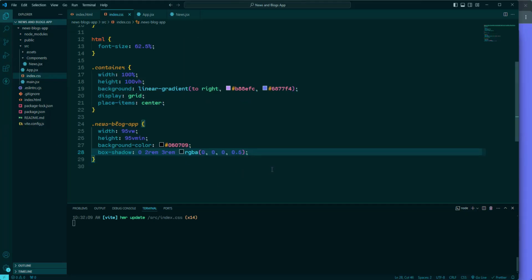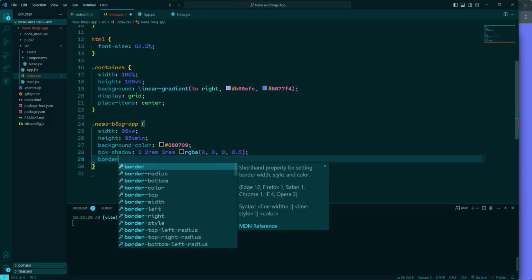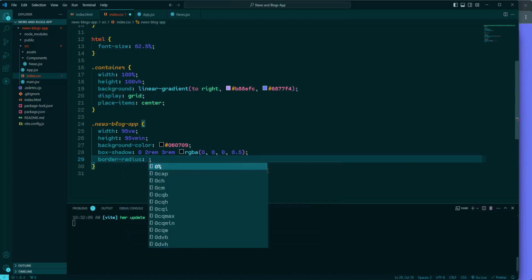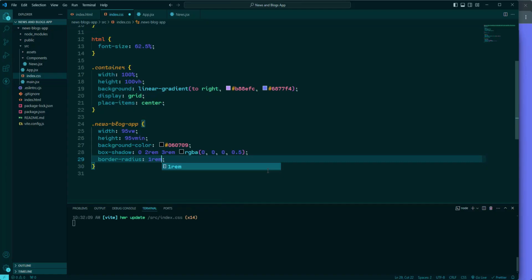And the last property that I'm going to add here is going to be border-radius. We need to make the corners of the element slightly rounded. So let's set border-radius to 1rem, which will be equal to 10 pixels. Alright, so that's it about the news-blog-app element. For now, everything looks pretty nice.